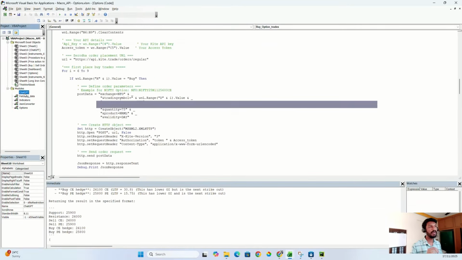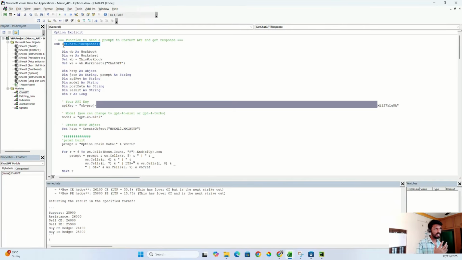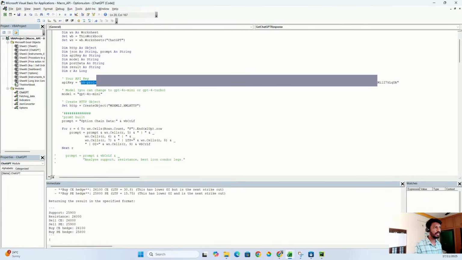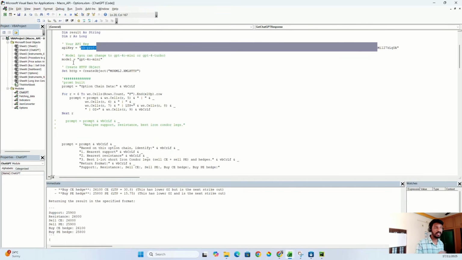What I did was make a module for ChatGPT. This is a procedure that I wrote to send the live data to the API and get a response back. I'm not going to go deep into this script, I'll just show you the key points. This is the API that you need to give, this is your API key, and the model that I use is ChatGPT 4.0 mini.